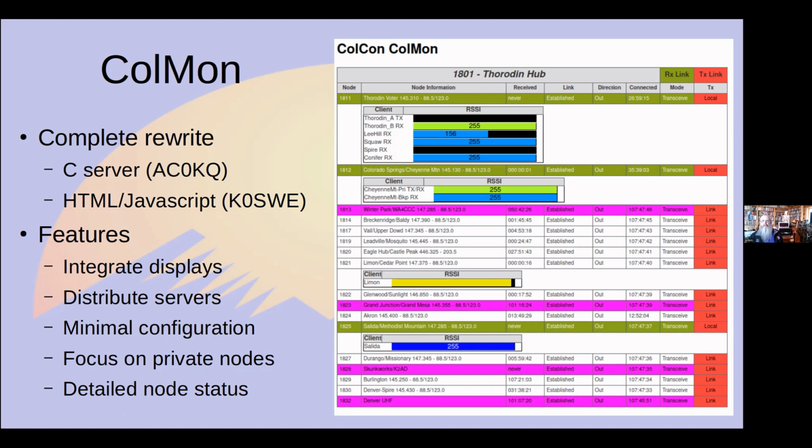We also wrote it to be distributed. As you can imagine, there has to be a server that goes and talks to all of the Allstar nodes, and the CPU load can be quite significant because you need to poll Allstar and ask it for information. So the CallMon design allows you to run local instances of CallMon that collect this data, collate it, and then pass it up the chain.